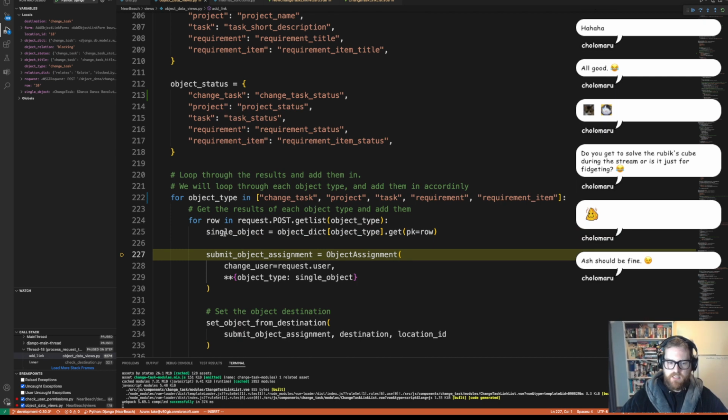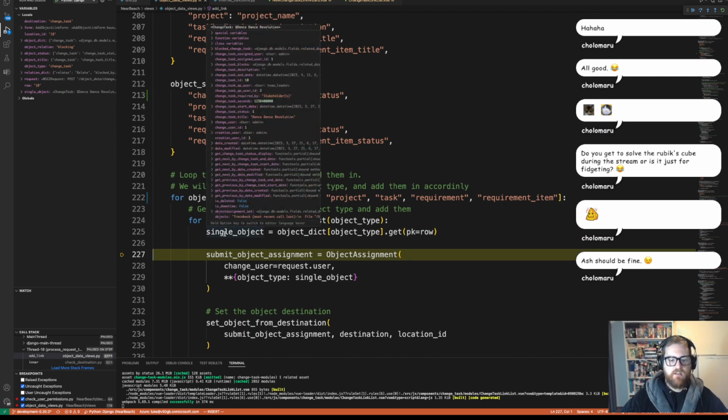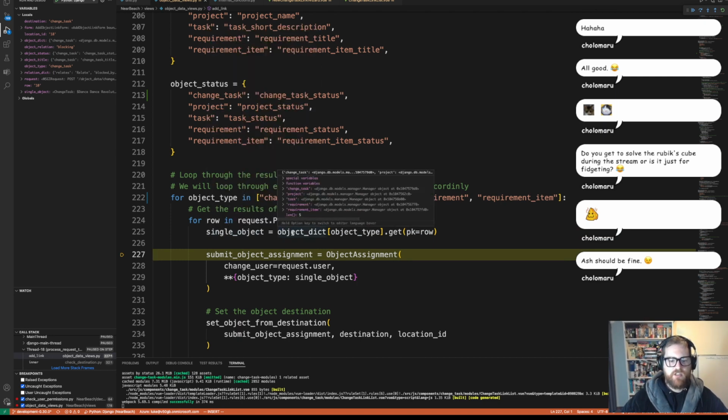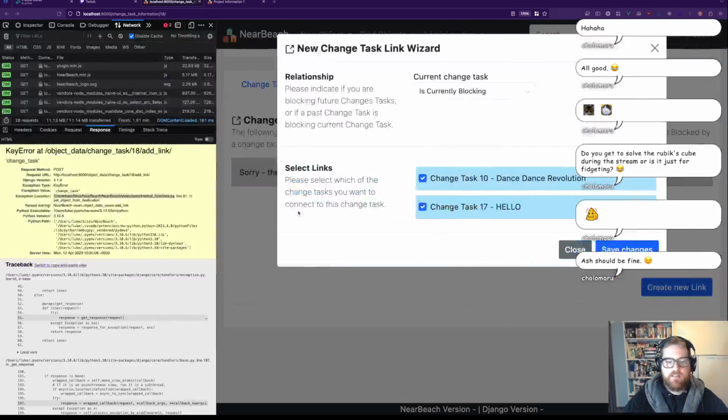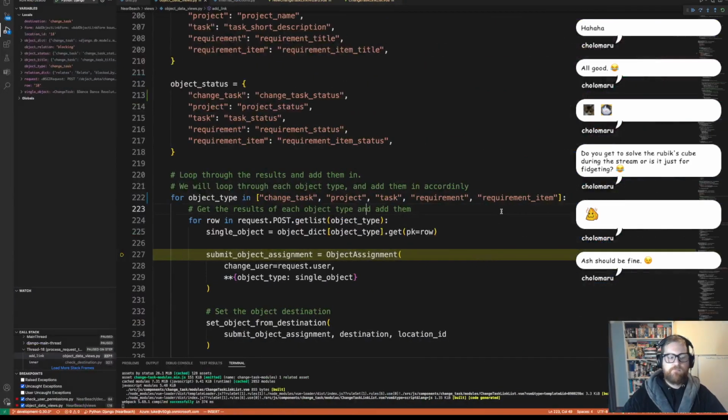And we're getting the single object. So the single object in itself, so object dictionary, and then object type will be change task. And then what we're doing is we're getting the data from it. So it should be PK row, and the row is 10. Okay, so if we go over here, change task 10, and the next one will be 17. So that's making sense. And then here is probably where we're getting the problem.